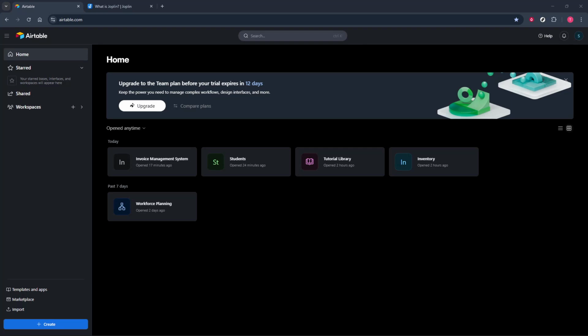In today's video, I'm going to teach you how to set up your base in Airtable for invoicing. By the end, you'll have a clean, reliable structure that keeps clients, products, invoices, and line items organized, with totals calculated for you automatically. First, log into Airtable, click Create, and choose Start from Scratch.